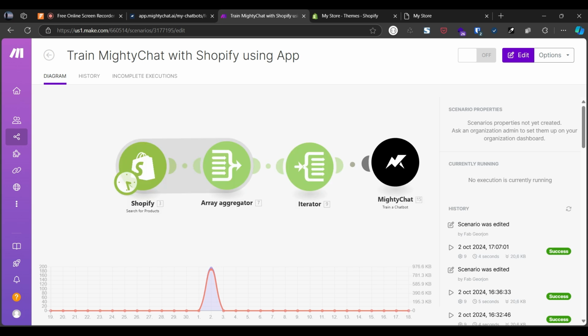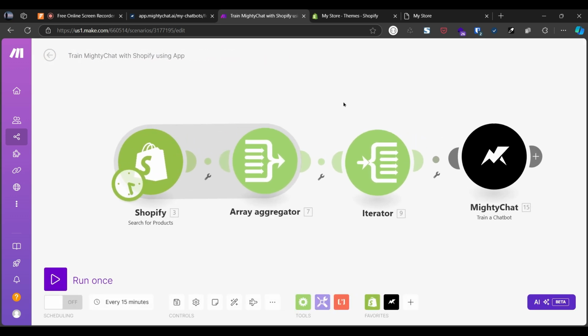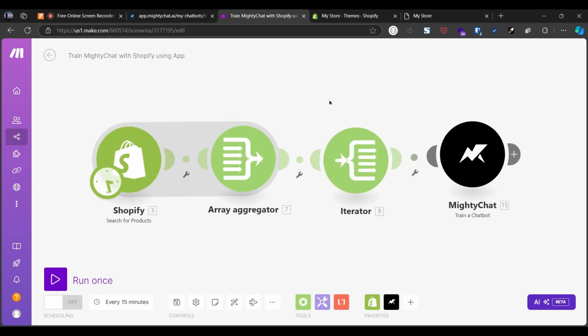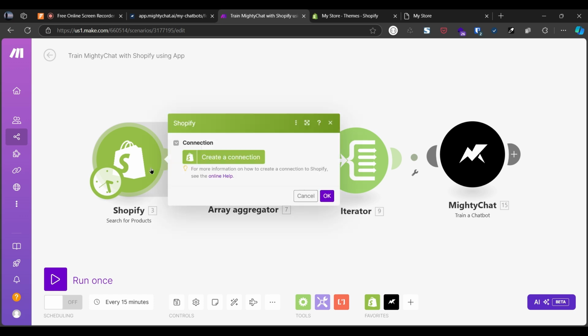For this tutorial, we have created a scenario to train a chatbot with product information from a store created with Shopify. If you need to use another data source to train your chatbot, you can use this scenario as an example to train your chatbot. Some features may change. Now we are going to connect to the Shopify store.